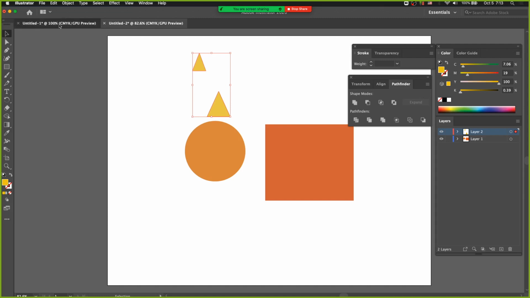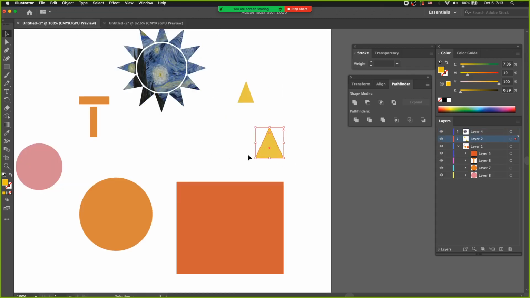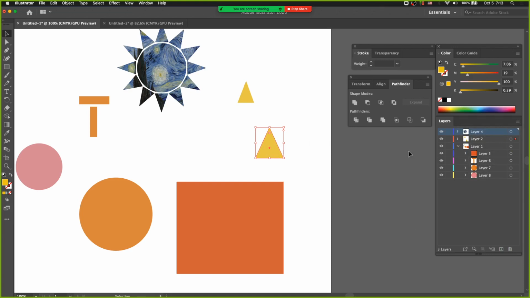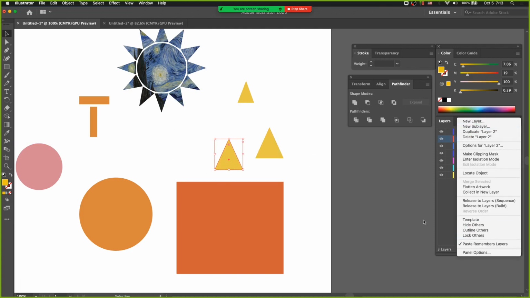Again, if I just copy this thing, even in the same document, it should work. Let's say I copy this, and then I have layer 4 selected. Then if I use the option paste remember layers, it should paste into layer 2. Let me just try that, Command V. Okay, so it follows whatever it originated from. So it follows layer 2. So that's paste remember layers.